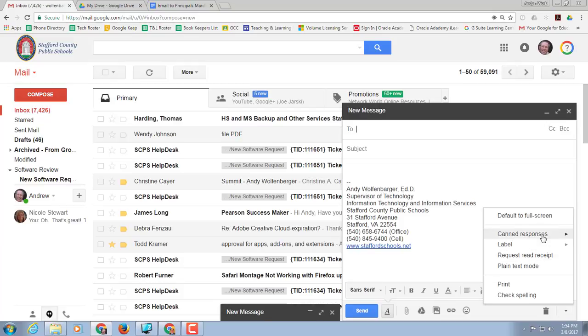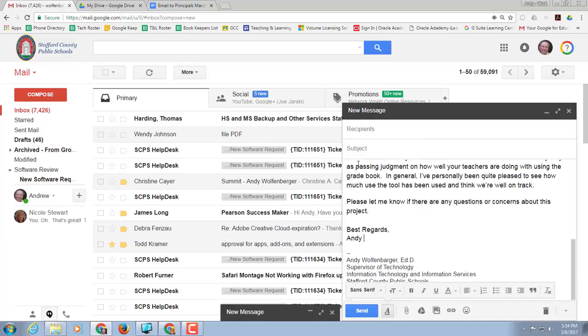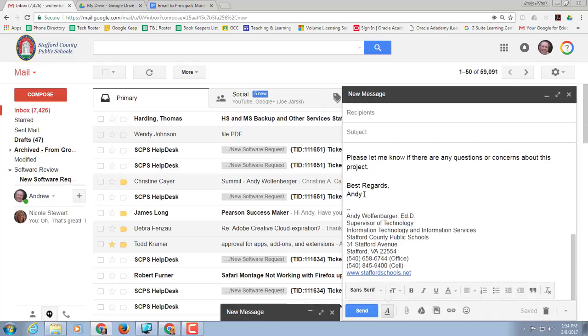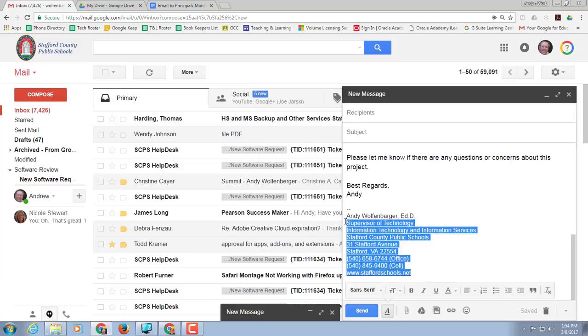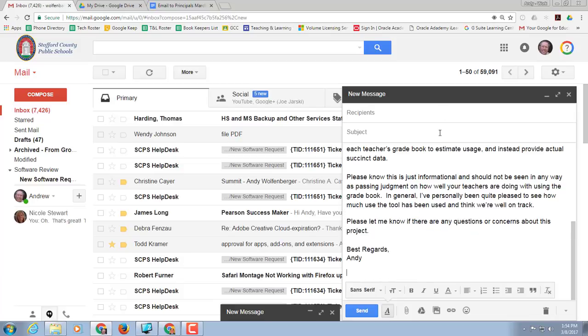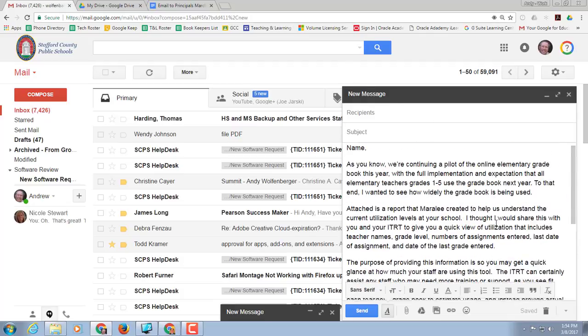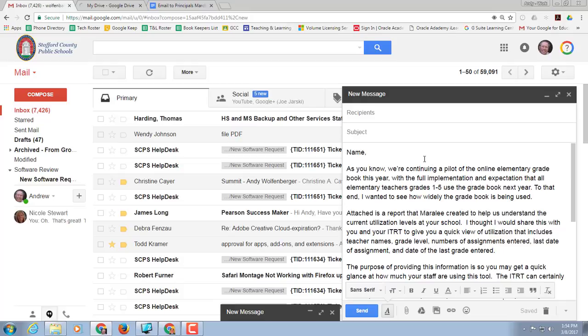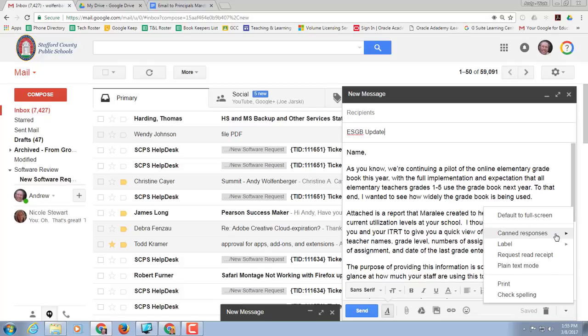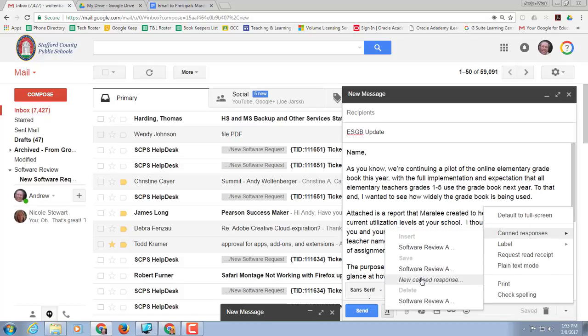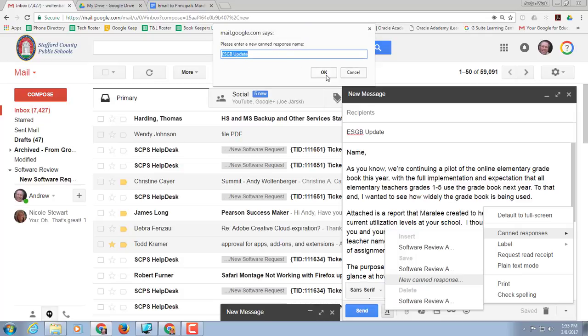So we'll go again to canned response right here, and I guess what I have to do first is paste that in as a baseline. Now pay close attention to your signature. If you've already got a signature, you don't want to include that on your canned response, because whatever you have here that you save will be there, and then if you already have a signature, it will add it. So you want to likely delete your signature for your saved canned response, and then you want to probably put a subject in if you think it's going to be the same. So in this particular email that I had here, it was about elementary grade books, so maybe I'm going to call that ESGB update, and then just come on over here to canned responses and hit new canned response, and then I'm going to name it, and it gave me a title I like, so I'm going to hit OK.